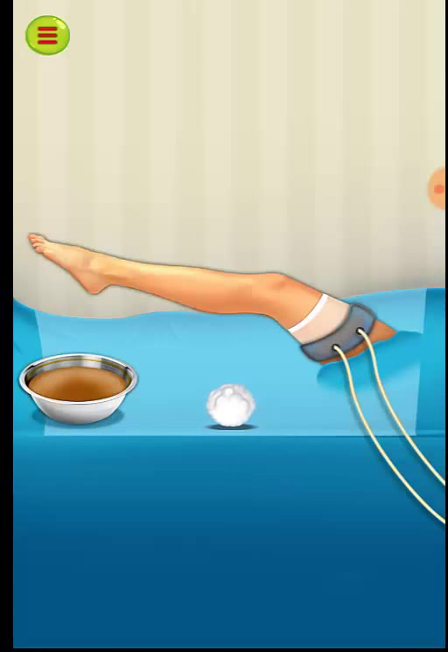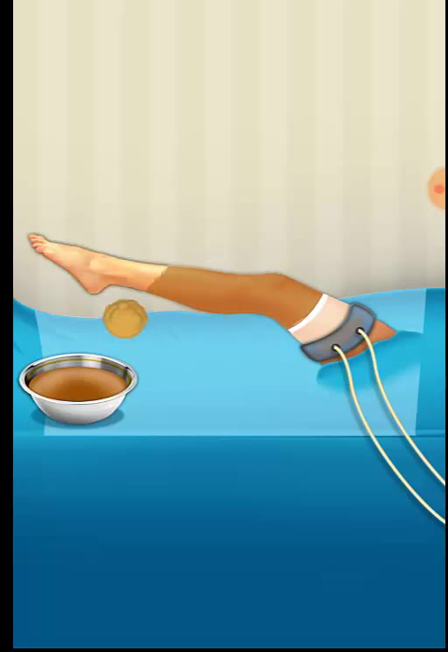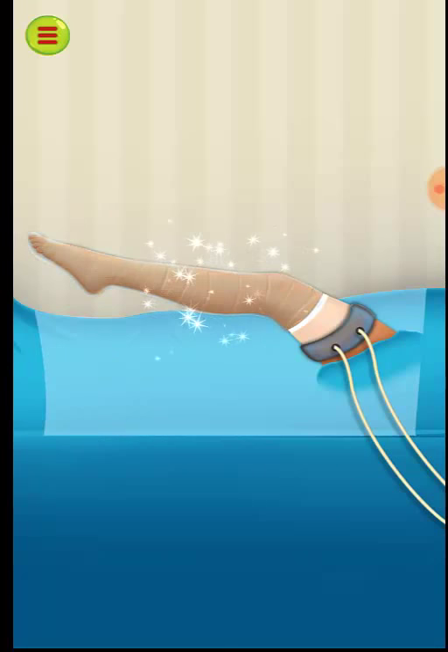Apply the betadine solution on the entire surgical field so that the patient's leg is bacteria-free. Soak the sponge into betadine solution and apply it on the leg. This will reduce the chances of any bacterial infection.